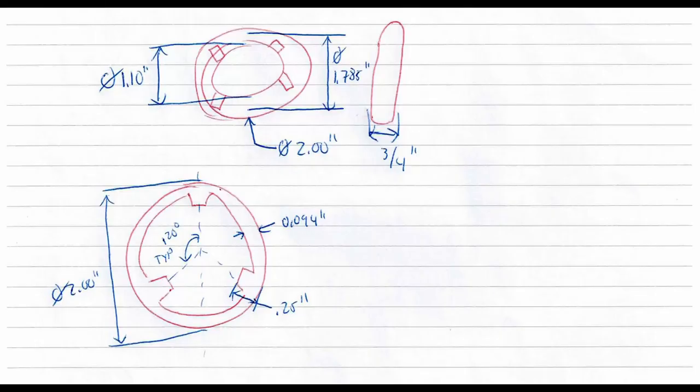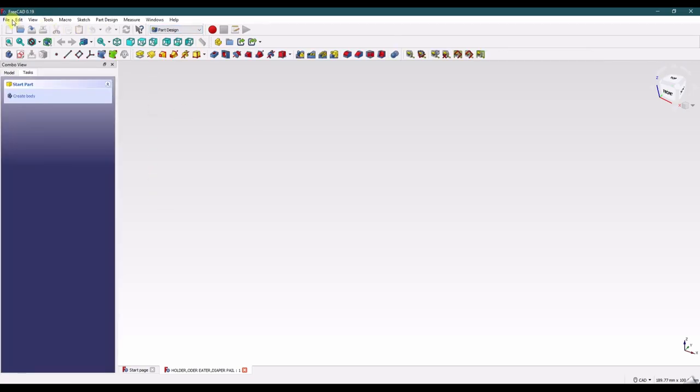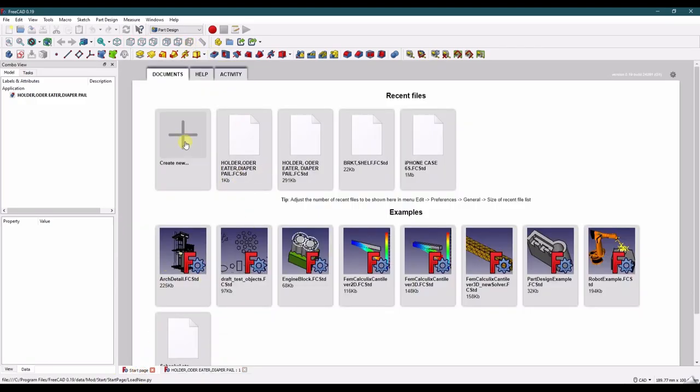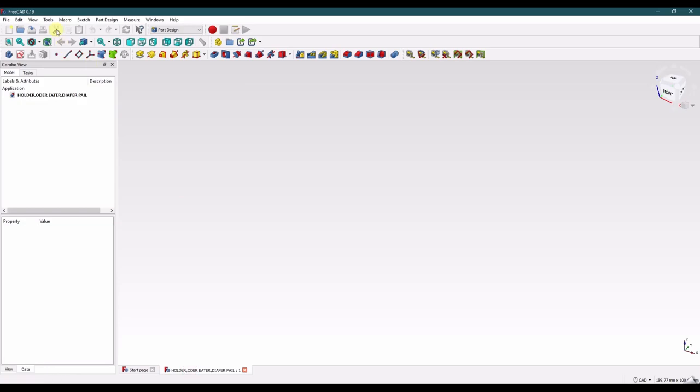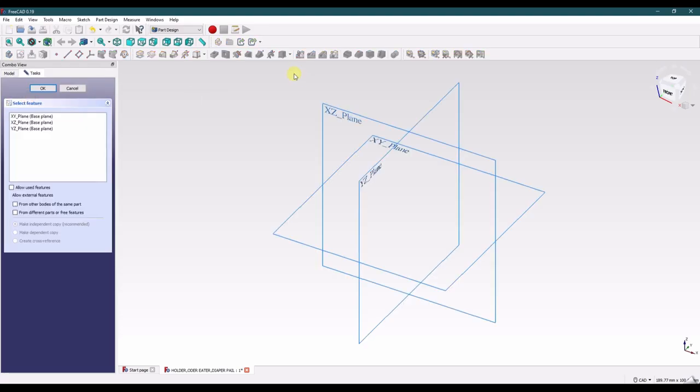So here's an image of the locking feature I need to interface with. And here's an image of the sketch of dimensions that I pulled from that feature. All right, starting from a new part, I'm not going to really go over that, but if you have the start page, create new, I've already saved it. Okay, first task is to create a body and then create a sketch. And I'm sketching on the YZ plane for this one.